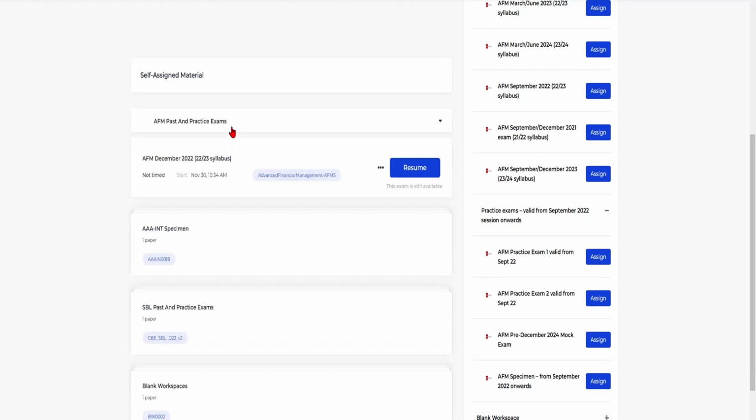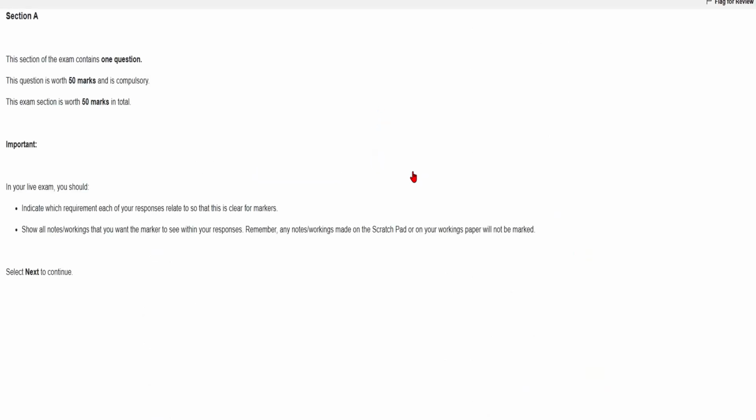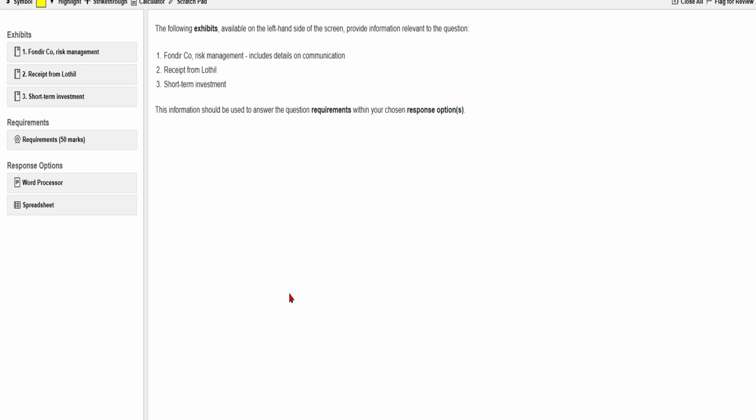You have to click over it. Because I have already done part of it, they are asking for resume. If I had not done it, they would ask to start. So if we resume, they will ask section A, section B. They will provide the instructions over a few slides, and once you have done that, just press next. They will ask if you are ready for the exam. If yes, press yes. If not, press no. Press yes, and you will have a screen similar to mine.